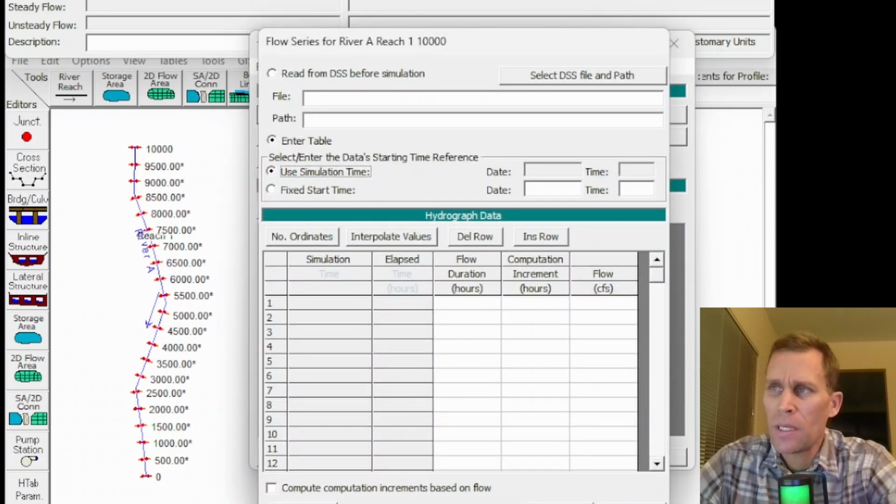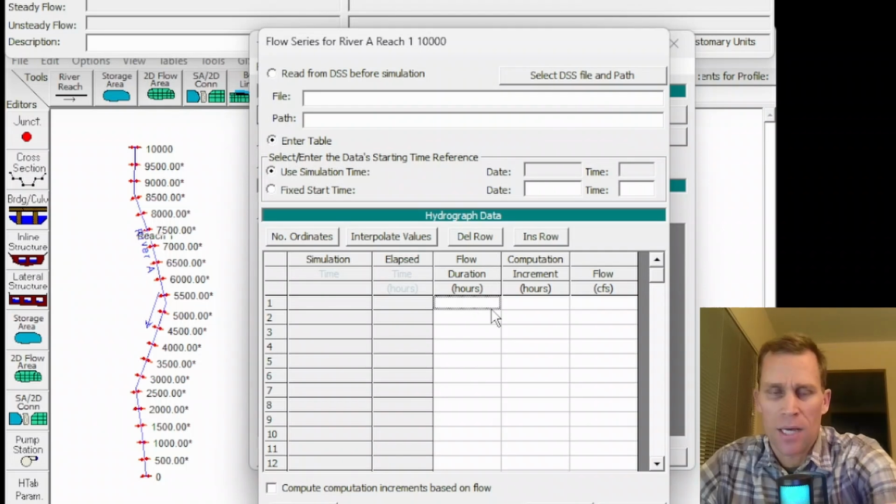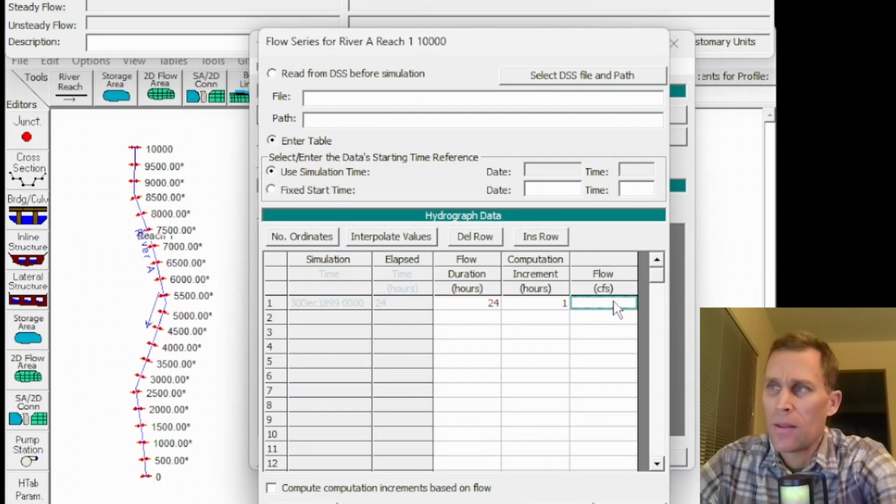And this is going to be a 1-month simulation. So I'm going to just go 1 day at a time. I'm going to say 24 hours. Computation increment will be 1 hour. And then the flow, I'll set it at 100 CFS.